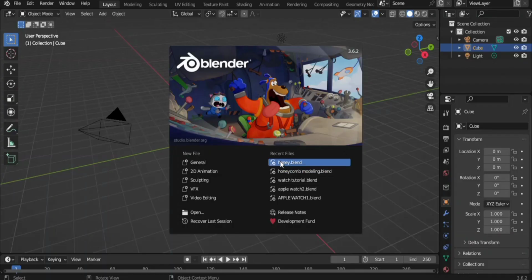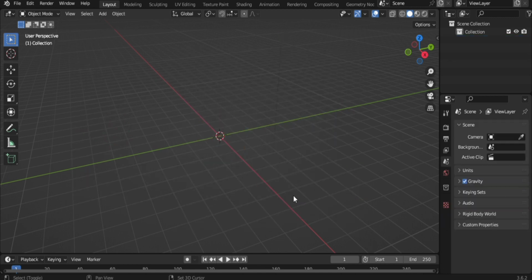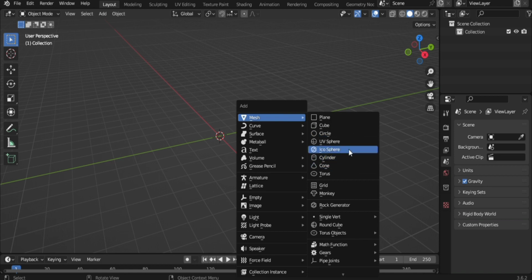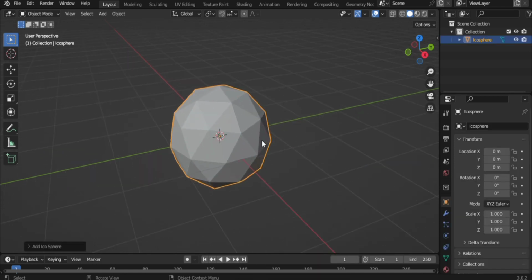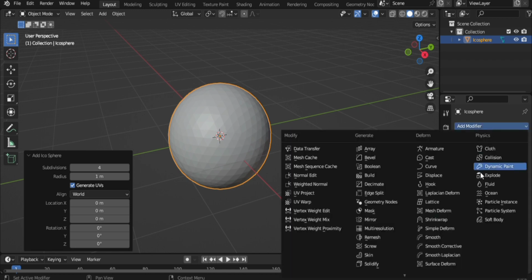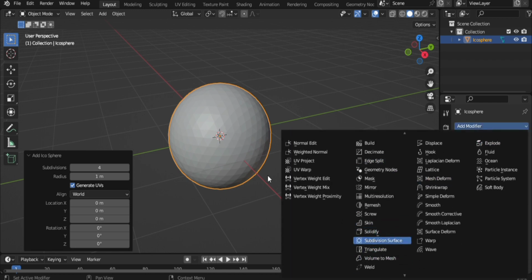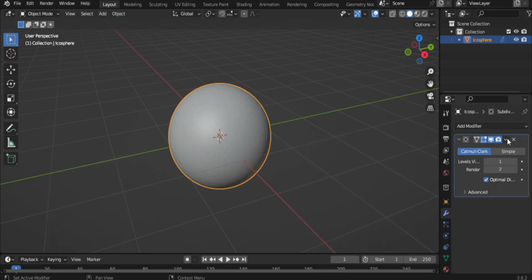With a new scene opened up in Blender, you want to select all of the default objects, press X and delete. Go Shift A, go to your mesh options, and add in an ecosphere. Go down here and make the subdivisions 4. Then give it a subdivision surface modifier, and then apply it like that.